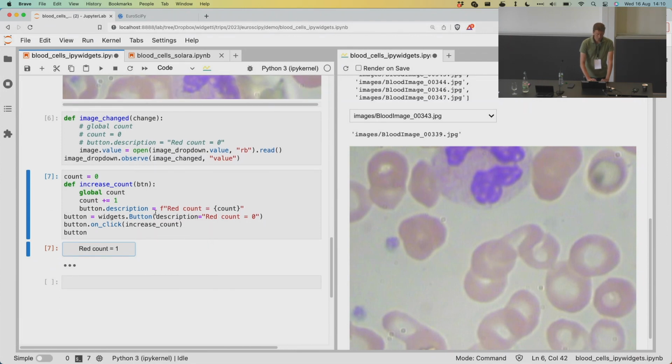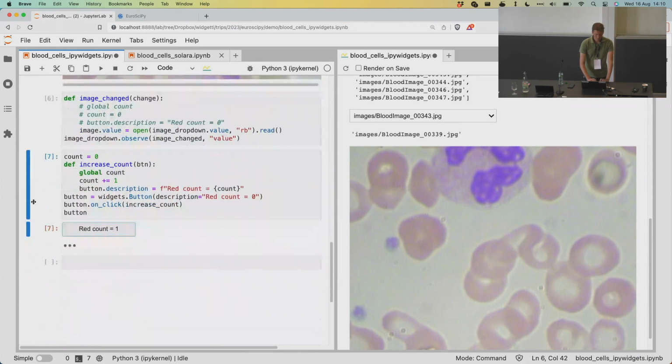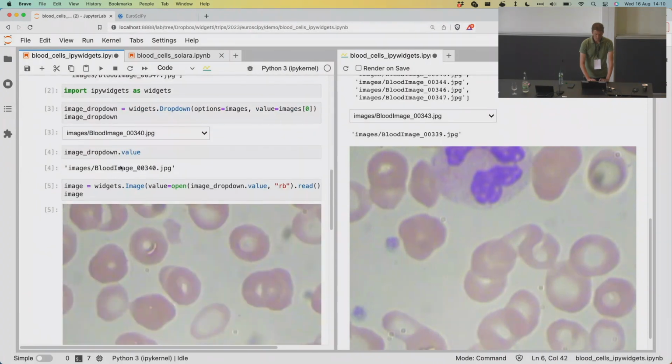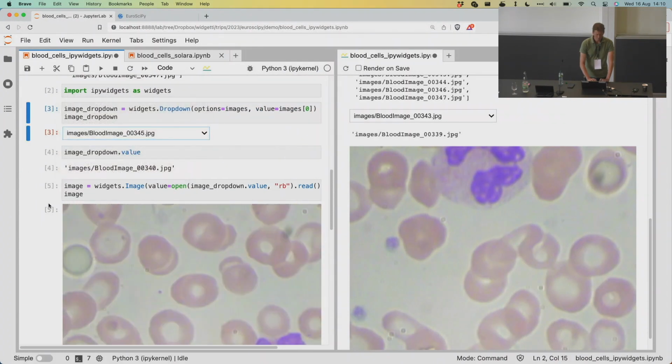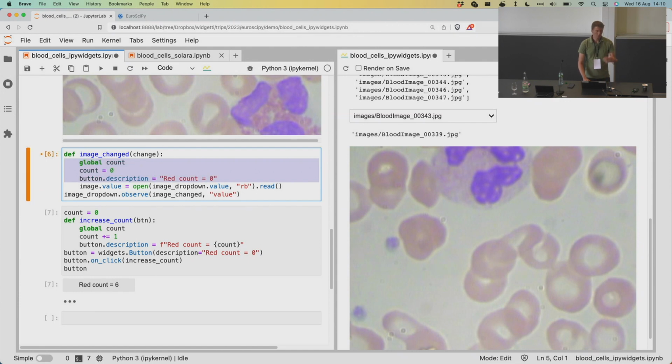But there's a bug now. If I count, let's say I count 6, okay, I go on to the next one, and still the counter is at 6. So we introduced a bug here. Every time that the image changes, we need to update not only our global variable, another code smell, but also the description of the button.